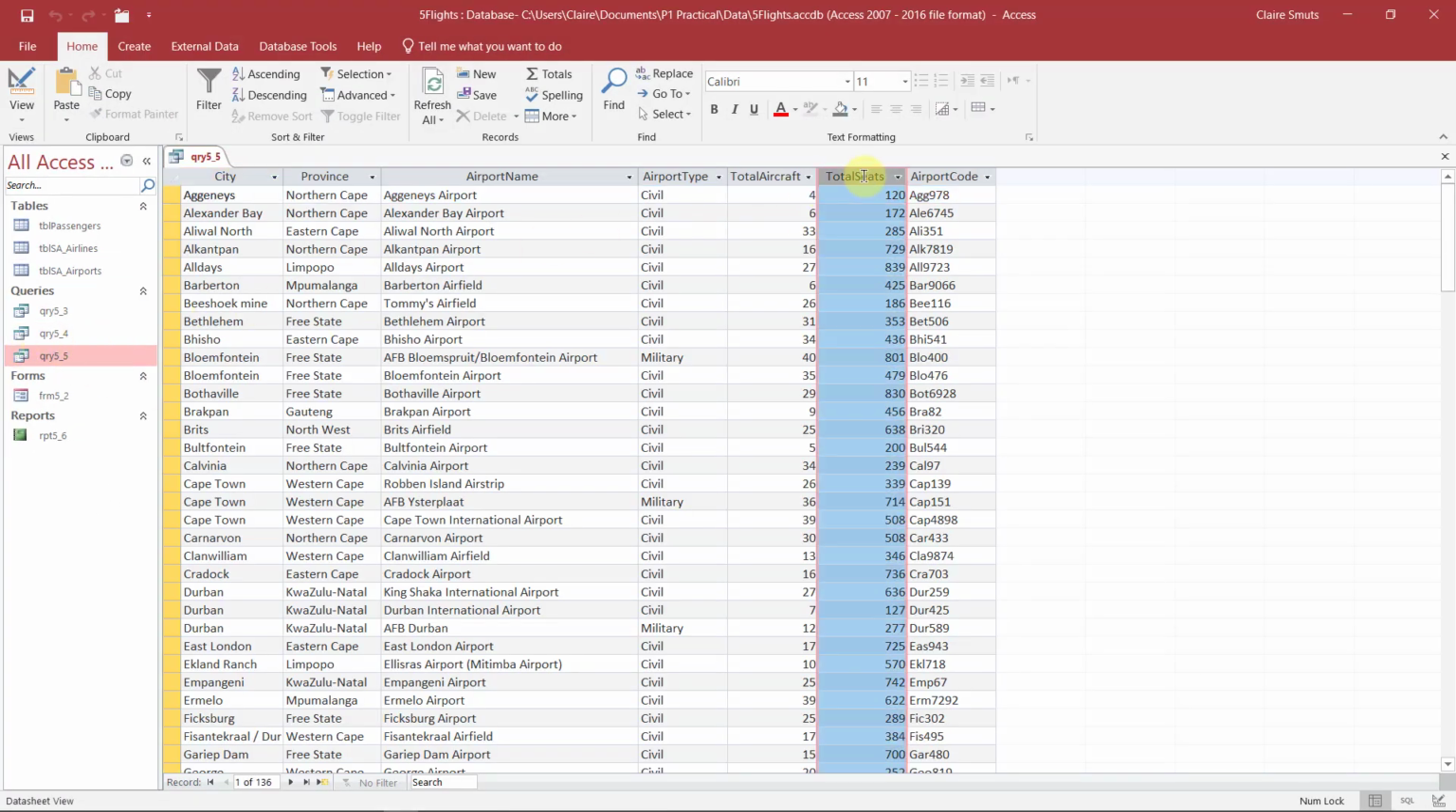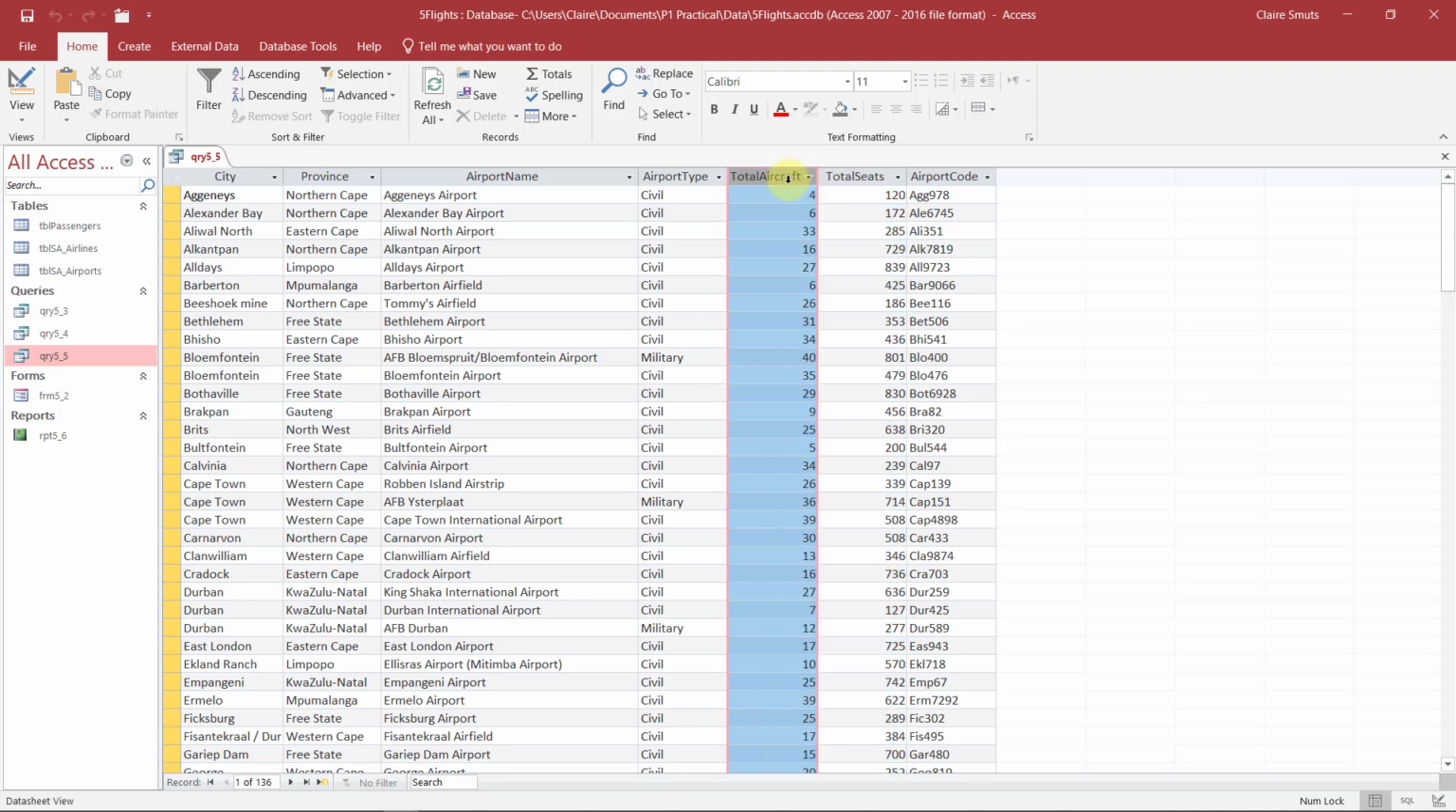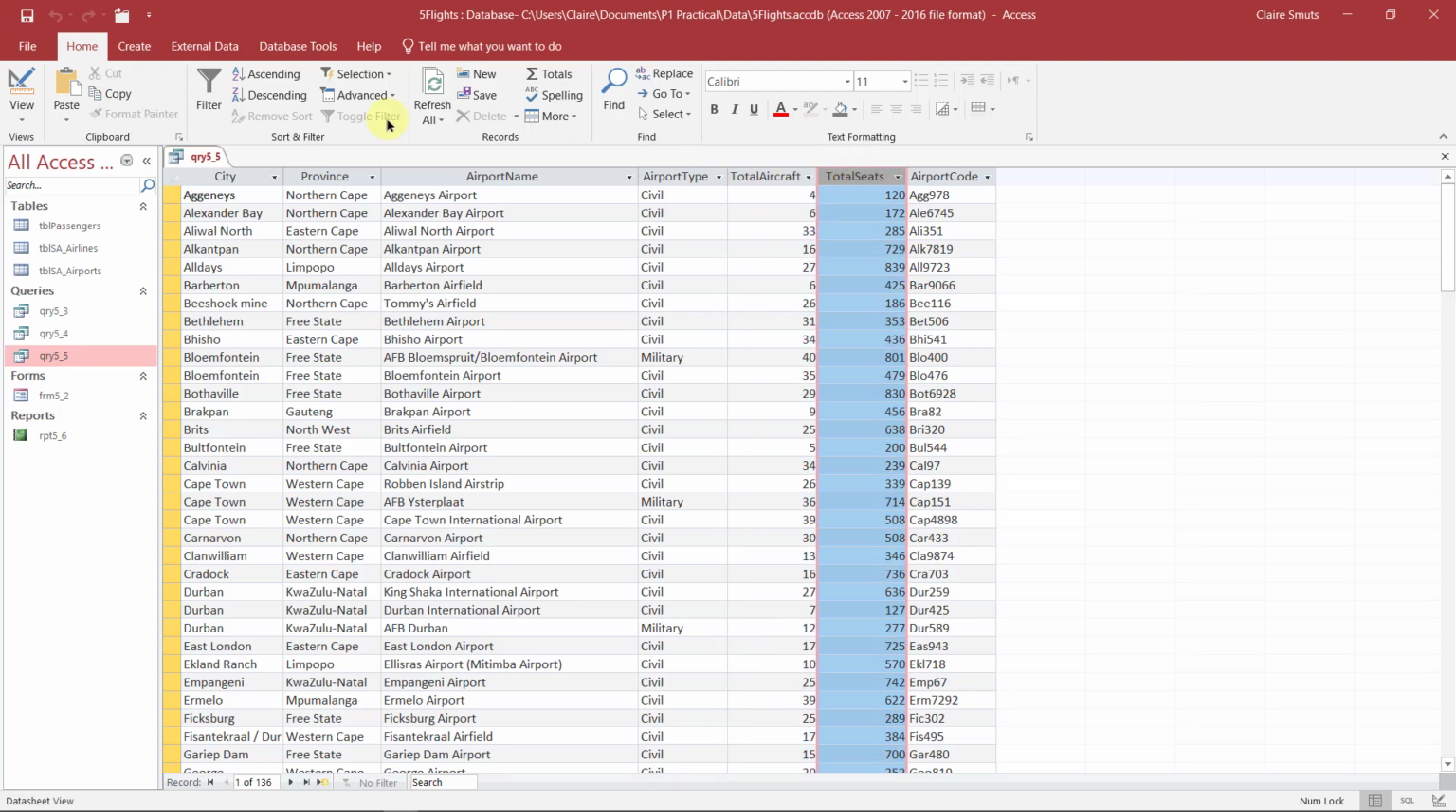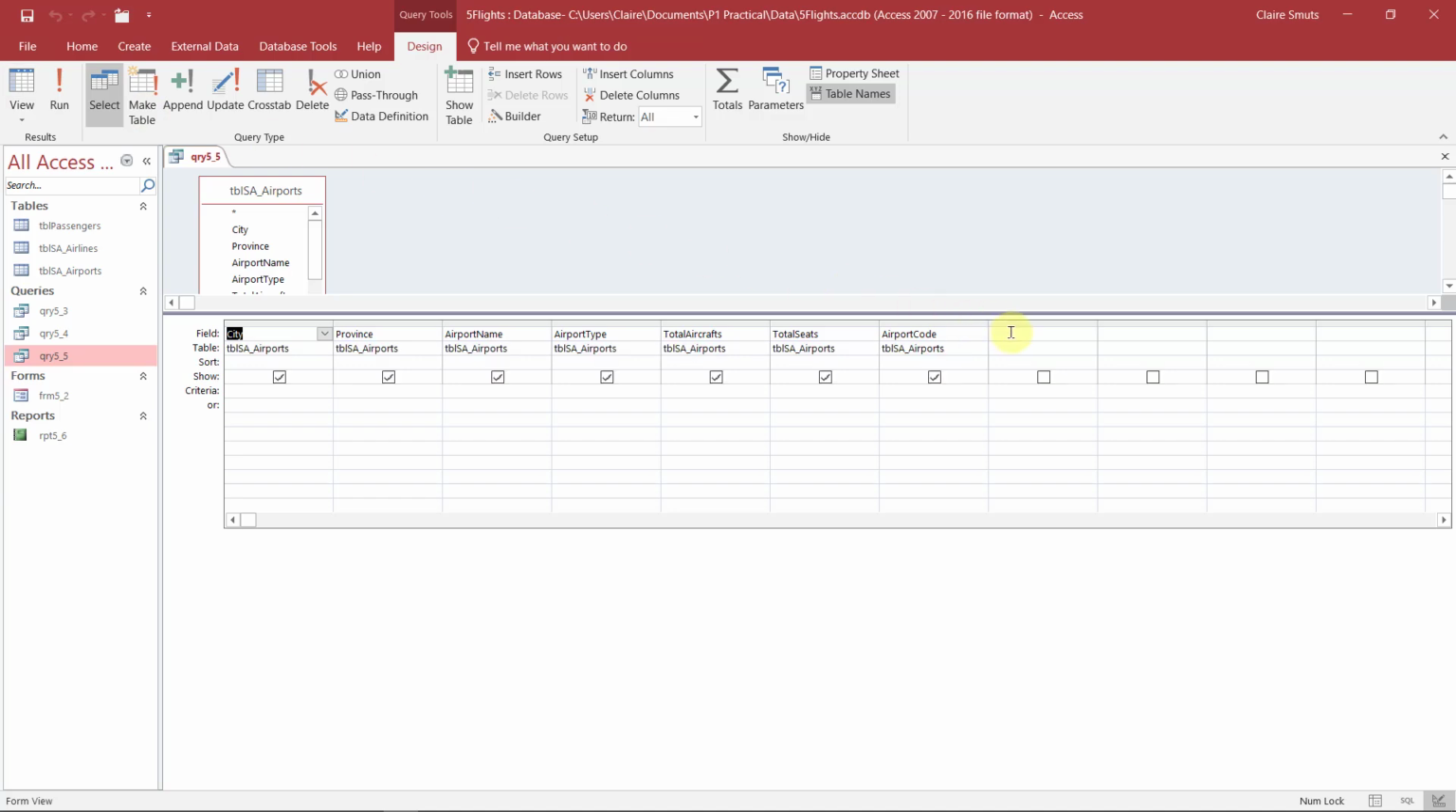So here we've got the total seats. It's got nothing to do with how many aircraft there are because we don't know how many seats each aircraft has. Okay, so the total seats is all we're going to use. So the first way of doing this would be to type it in by hand. So we're going to make this bigger.